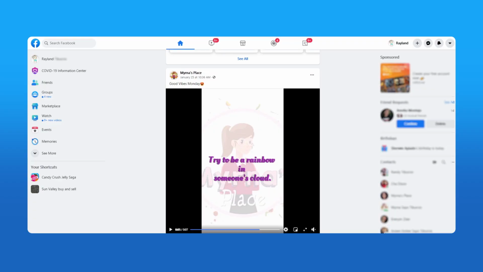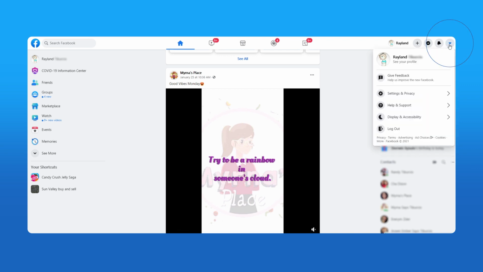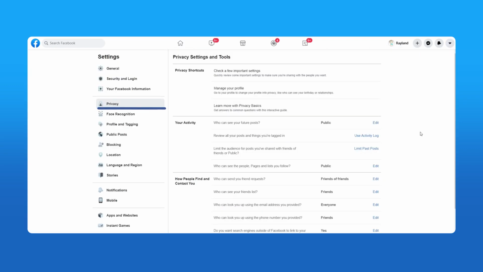If you're using a desktop browser, you'll need to head to the settings menu to get started. Log into your Facebook account, click on the arrow at the top right of the page, select Settings and Privacy, then select Settings. Look for the Privacy tab on the left side of the screen to get a full list of options for controlling your privacy.